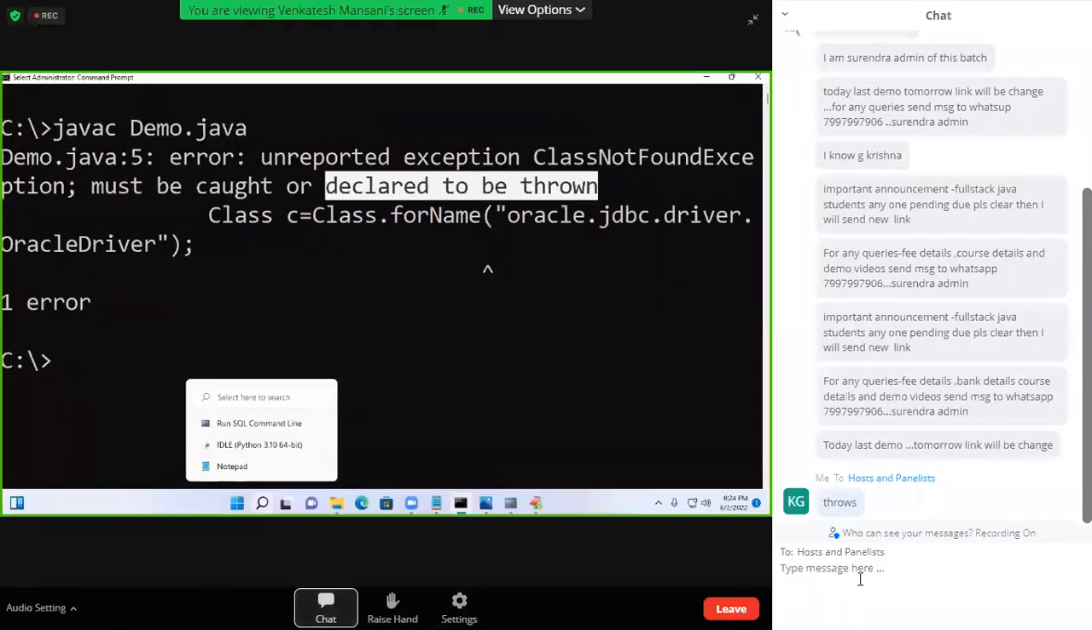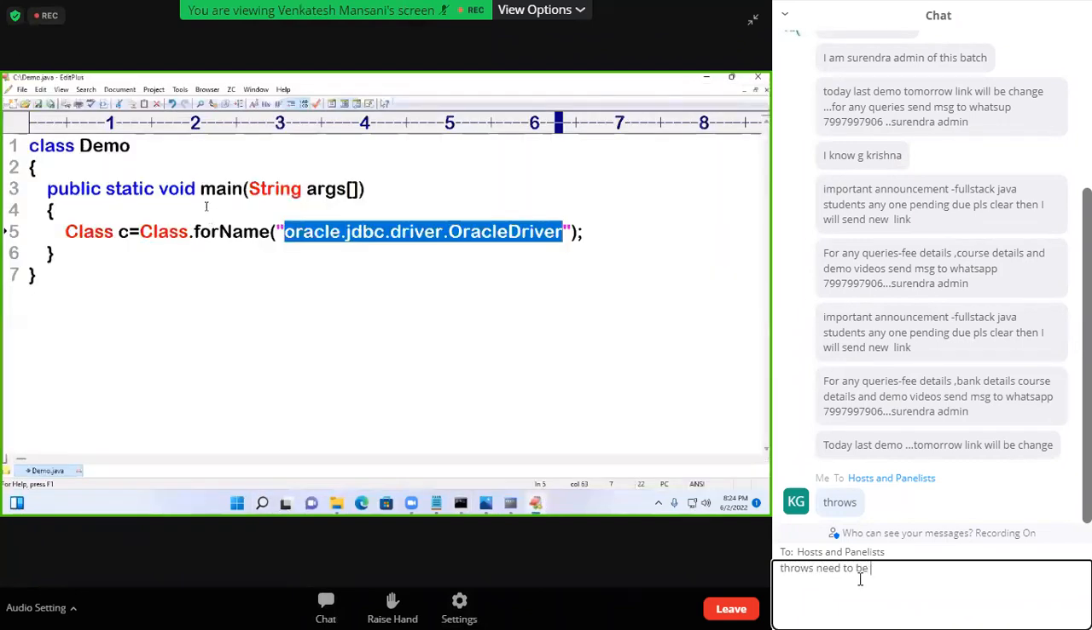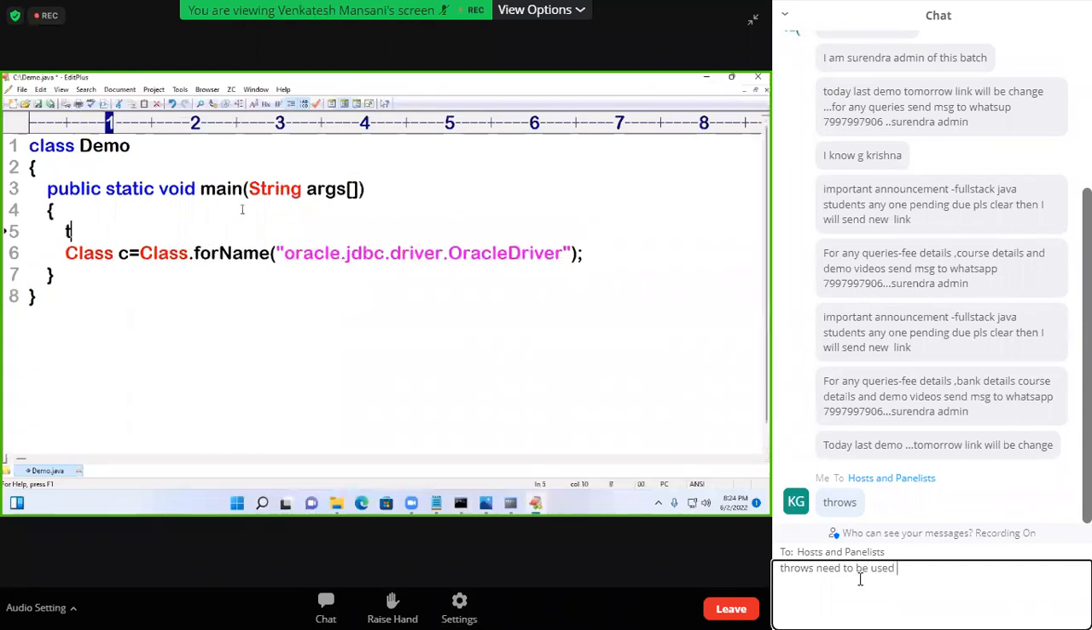If you write try catch, it also works. If I write throws, it also works. Suppose try catch. Now I'll write try, and after this, catch. Here, which exception do we have to handle? ClassNotFoundException.